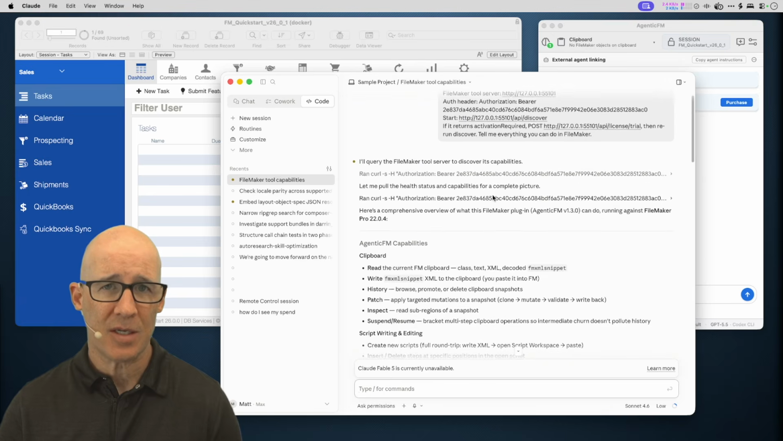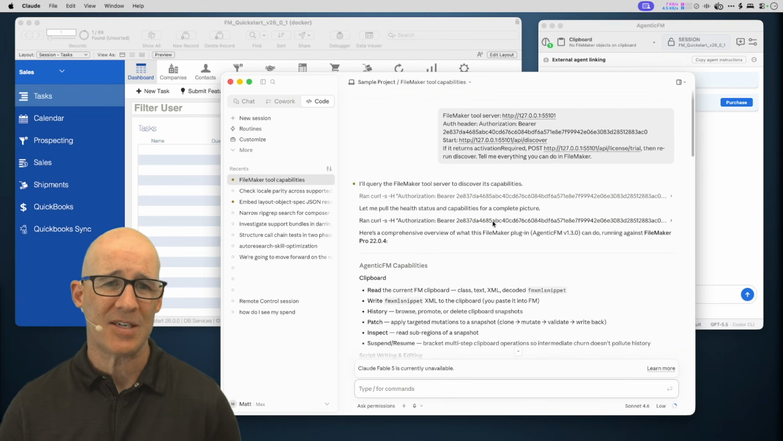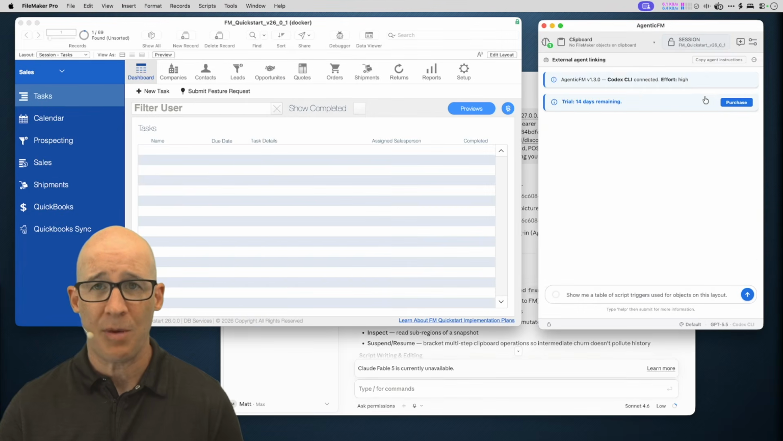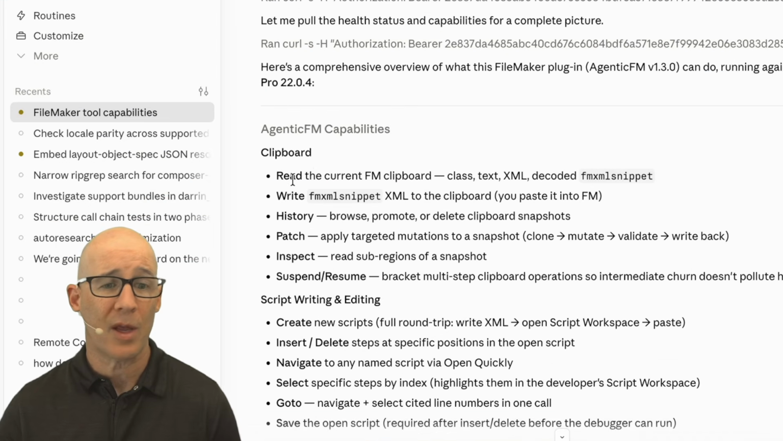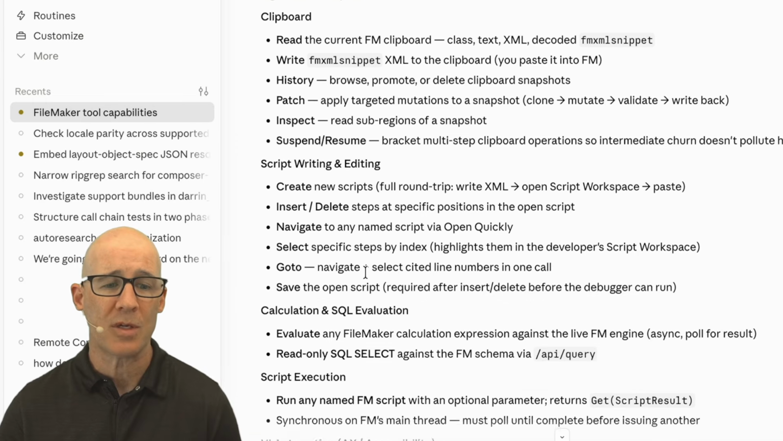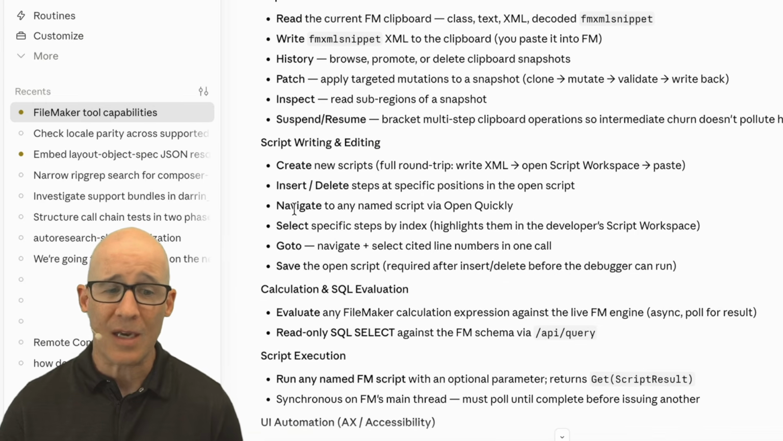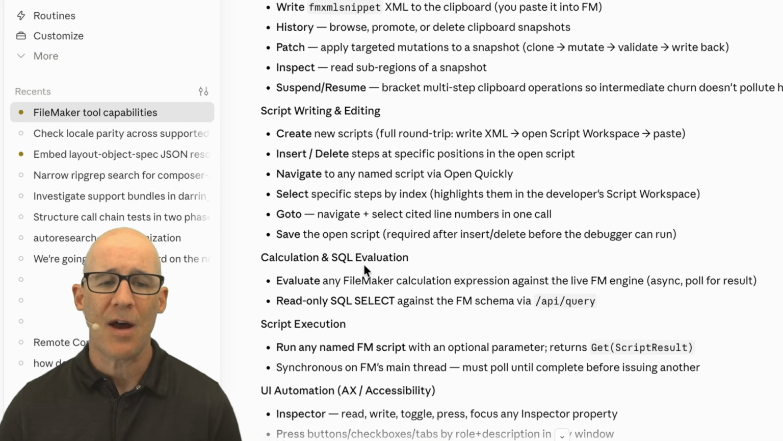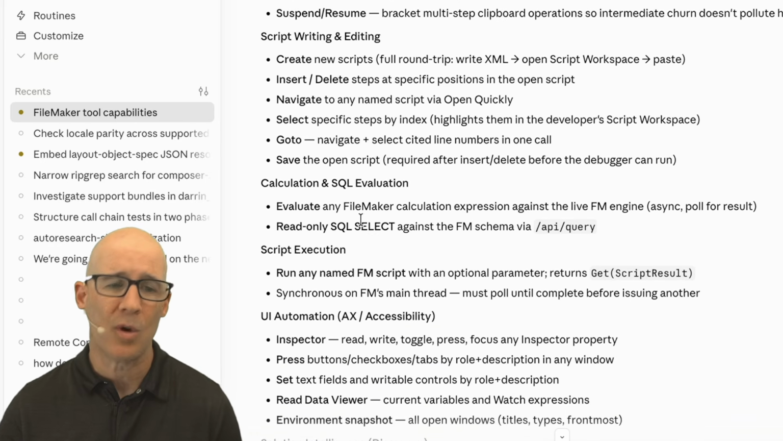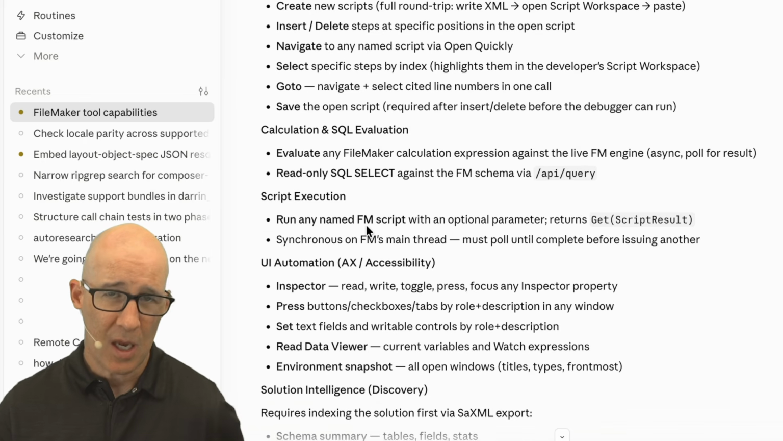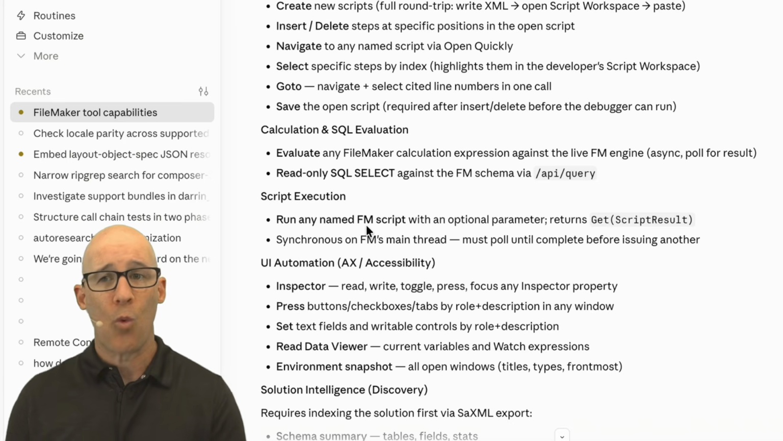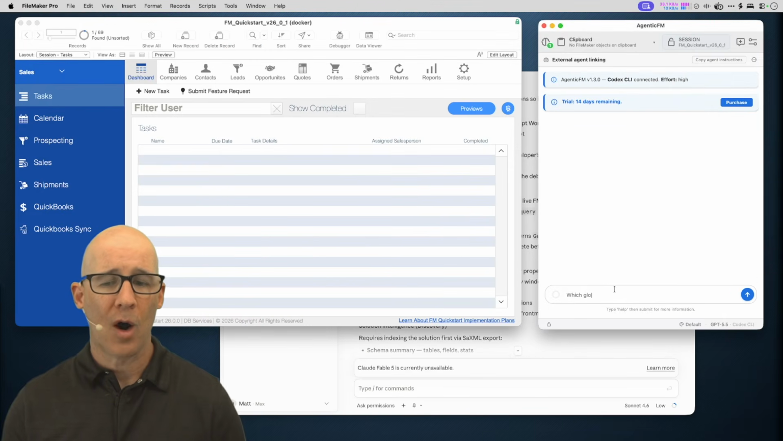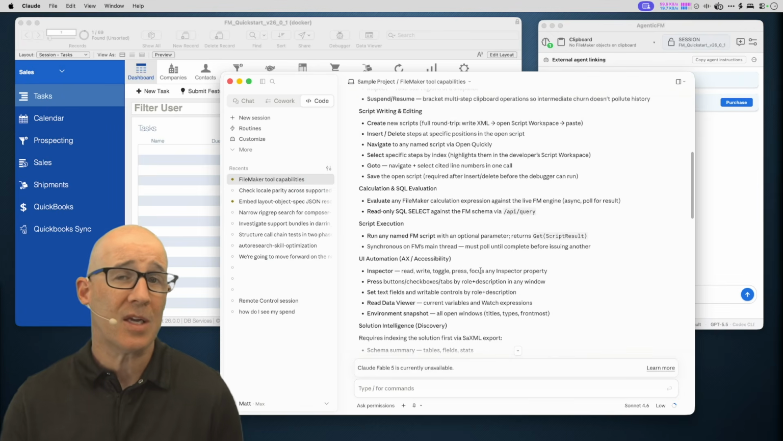And this is just how easy it is to actually get connected with the Claude desktop app. Again, just make sure you're on Code. Once that's installed and AgenticFM is installed and you copy the agent instructions and pass them, here's what you can do. The clipboard: it can read, write, history, patch, inspect, suspend, and resume. Script writing: create, insert, delete, navigate, select, go to, save. Calculations: it can evaluate, it can run SQL. It can do any of the things that you see in all of the rest of the agentic coding. You can do that directly within FileMaker with the internal agent or with your external agent, and that's how easy it is to set it up.